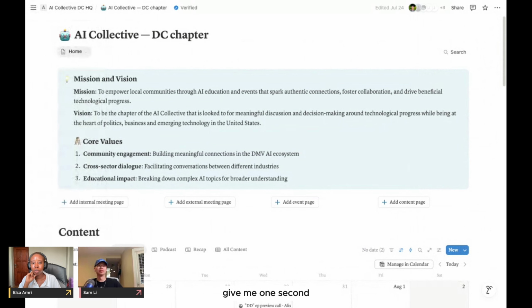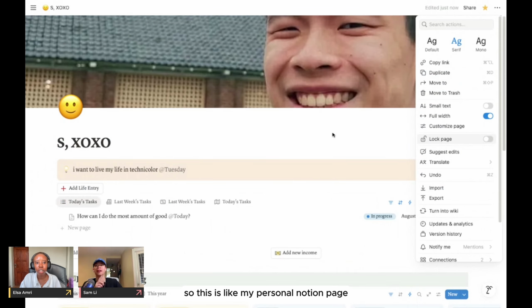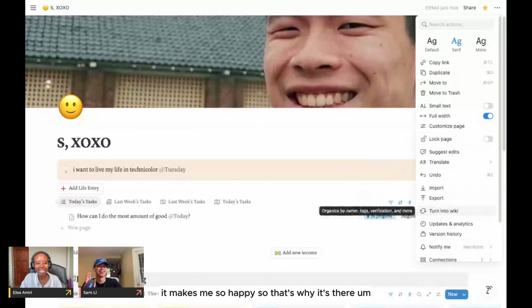Give me one second, making sure this will happen the way I want it to. I think it also has to be an existing database potentially. That's why I'm not seeing it. Okay, perfect, I'm seeing it now. Okay, so this is my personal Notion page. Yes, this is the blown up picture of me. It makes me so happy, so that's why it's there.